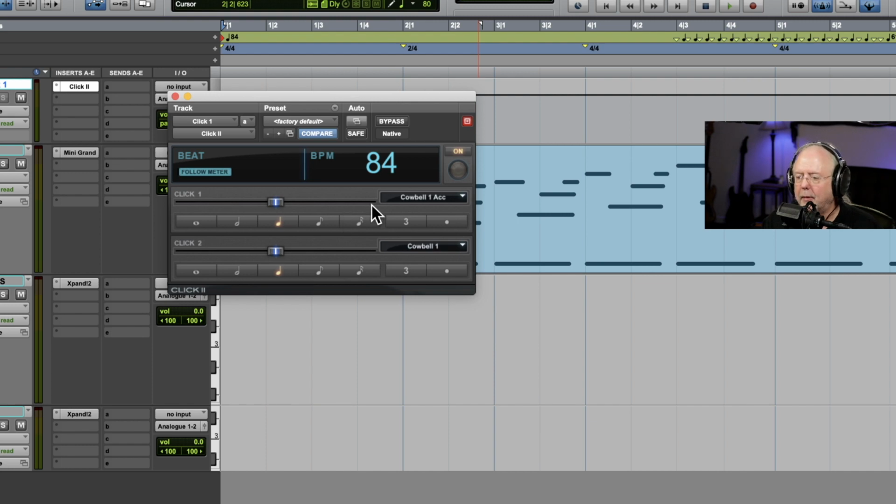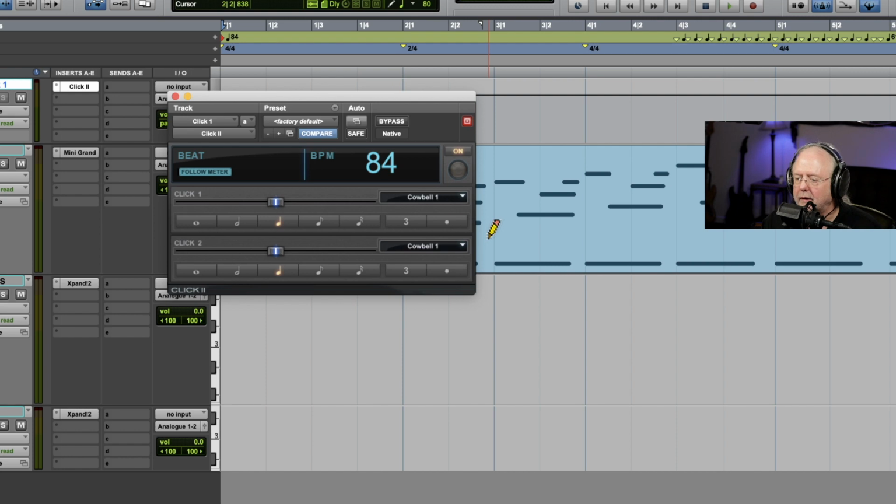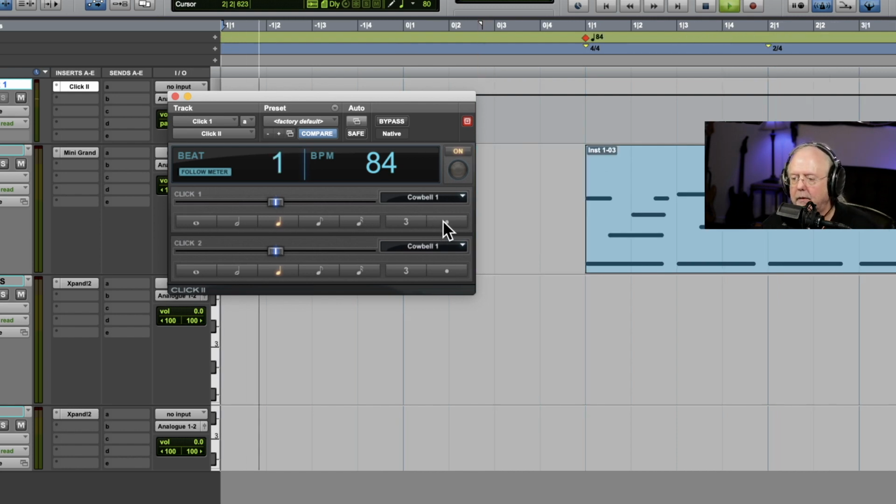So this is a cowbell. And you can adjust the volume. Like if you don't want to have so much accent, you can do that. The other thing you can do is you can set both of these sounds to the same thing. So if I set both of them to cowbell unaccented, then all the clicks are going to sound the same. Right? There's no more accent.